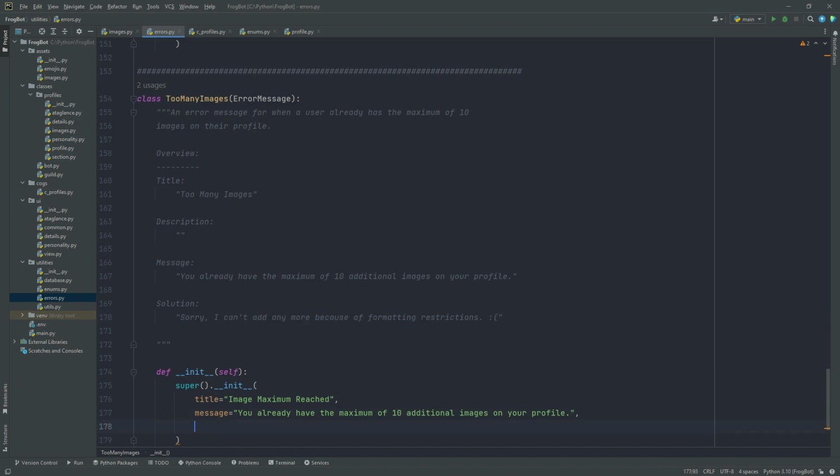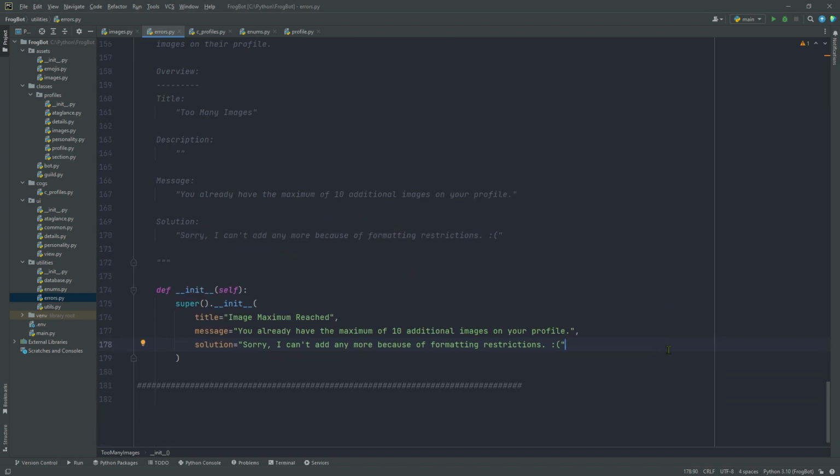And we'll also paste in the solution. Sorry, I can't add any more because of formatting restrictions. Sad face. Because we want to, remember, give our bot a little bit of personality. We're trying to make this a fun experience for the user. Okay, and error messages are just inherently not fun. So if we put a sad face, at least it's something kind of cute that'll make the user smile perhaps. Or just more frustrated that they have an error.